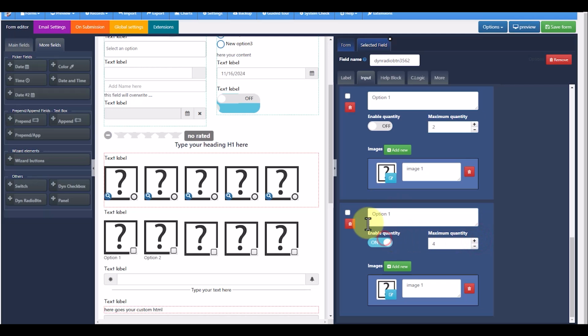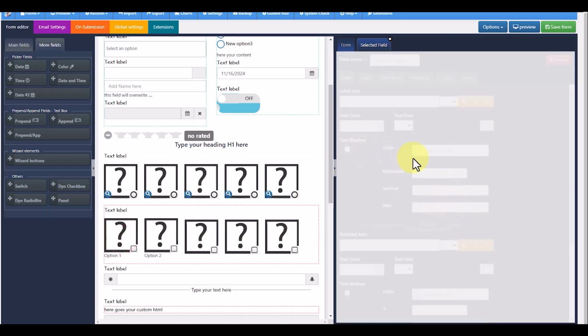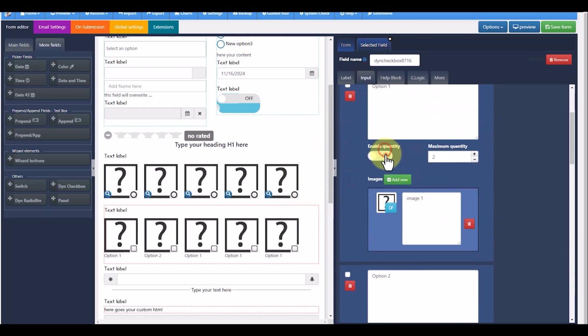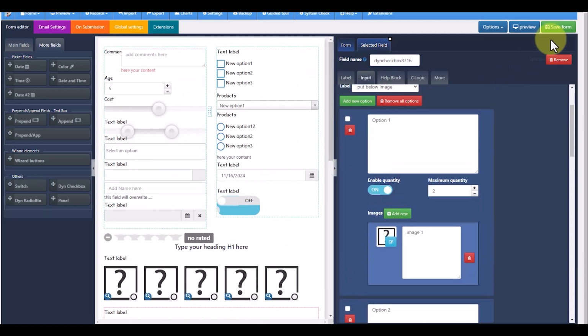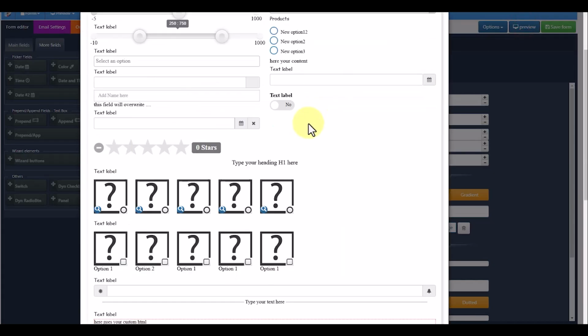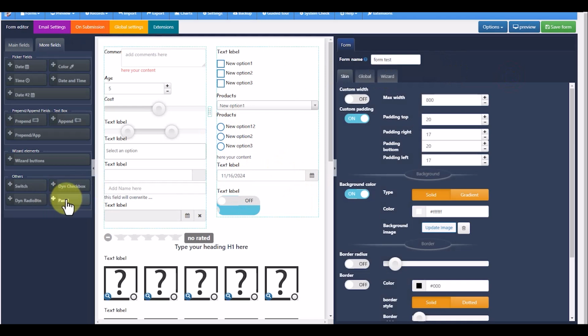Also, you can activate the quantity. I will activate the quantity here. There it is. I will save the changes, and you can see how this dynamic checkbox works. Also, you can see that the quantity is working fine.